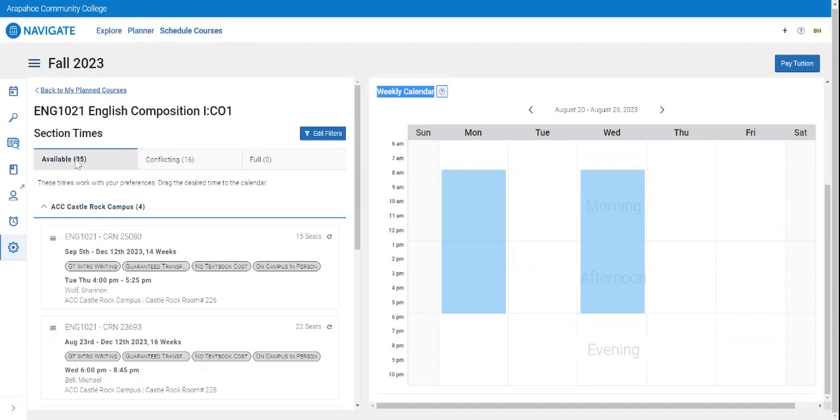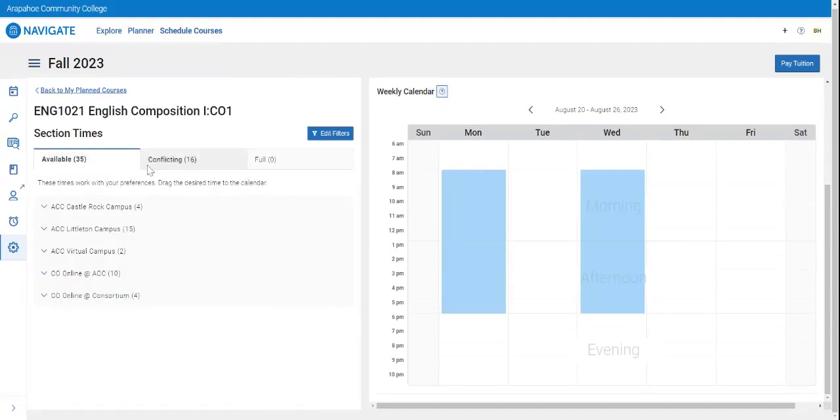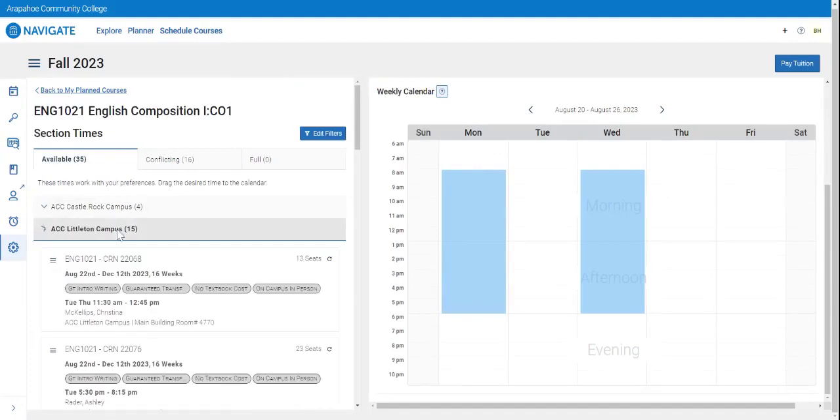Under the Available tab, we can see available sections at each of our preferred campus locations. Click the drop-down next to a campus location to minimize it, and click the drop-down for a different campus location to see the available sections at that campus.